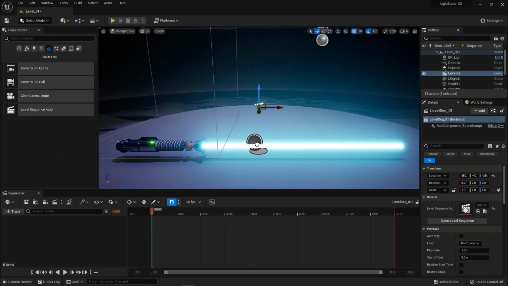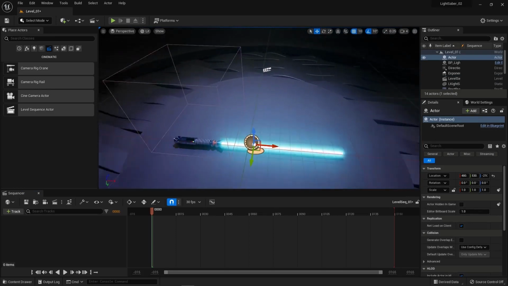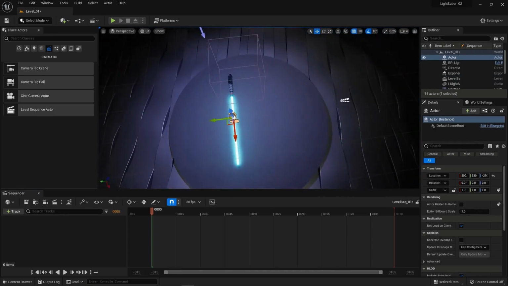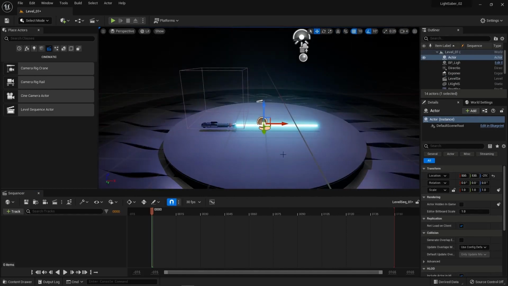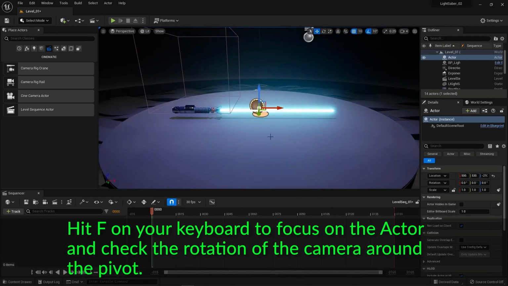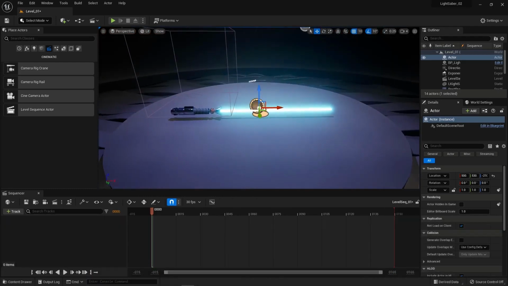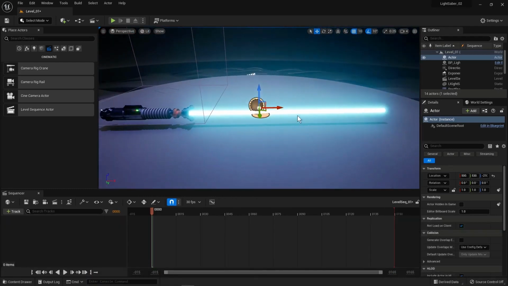And you just drop it right in the center of your scene, and then try to make sure that it's centered in the turntable and on your lightsaber. You can check that by hitting F on your keyboard and rotating your scene camera around it. It shouldn't wobble or anything like that.